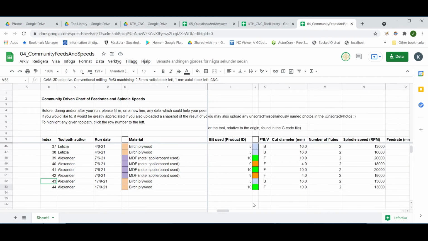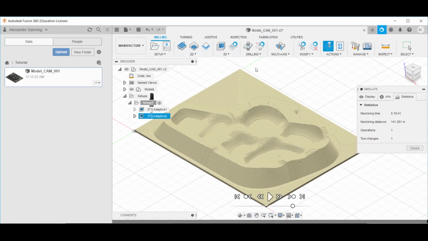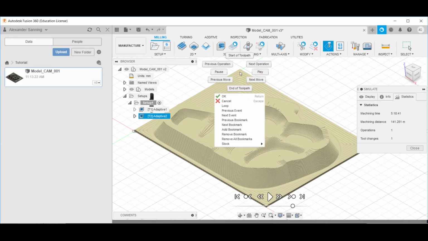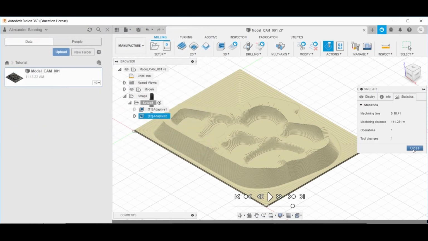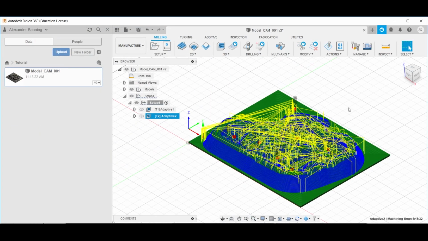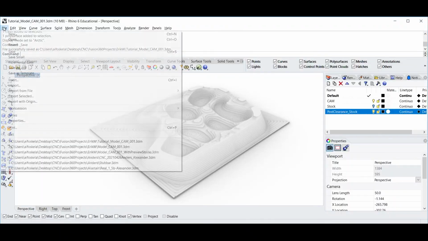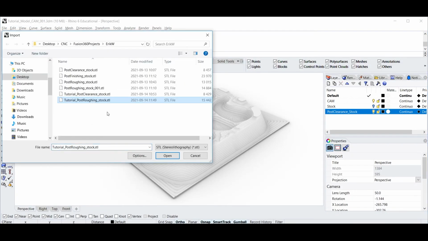Go back to Fusion 360. Before clicking close, we can export this stock preview by right-clicking on it, stock, save stock, save it here as tutorial, post roughing stock. Having done so, we can click close. Now we optionally can go into Rhino and import the post roughing stock.